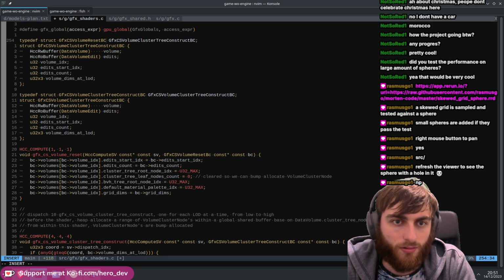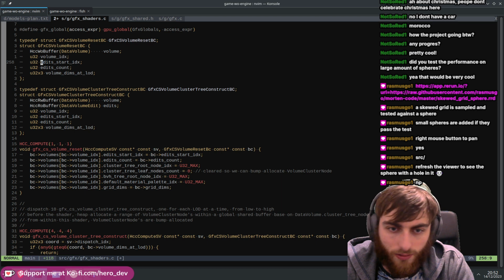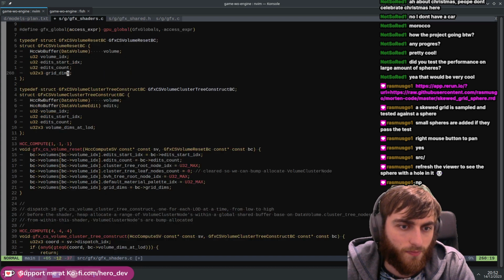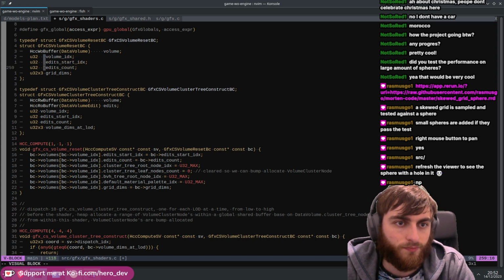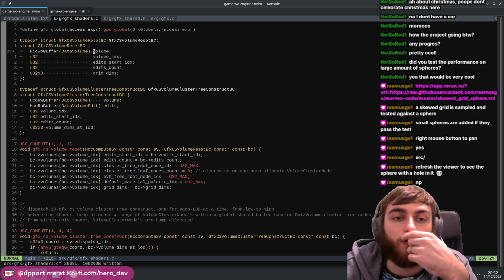Reset BC. So you need your volumes. They're basically probably just write only volumes. You need a volume index, you need edit start and count, and you need grid dimensions. Then you could probably work them out at each LOD as well.